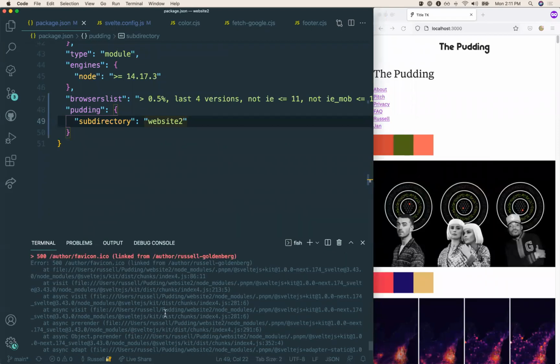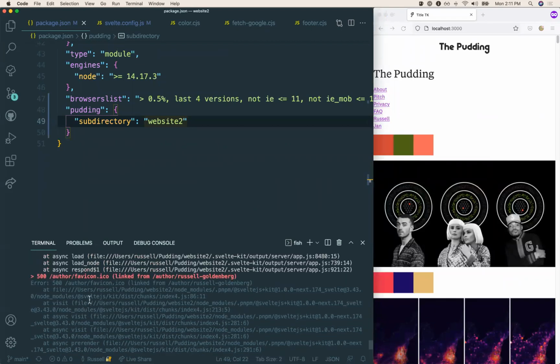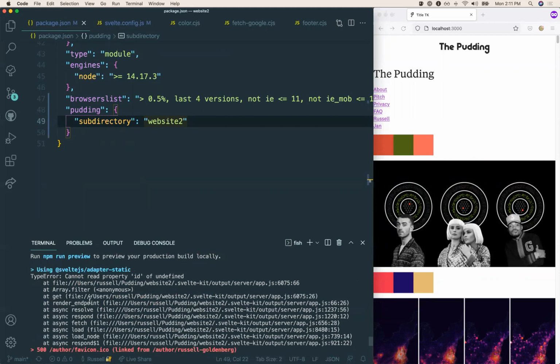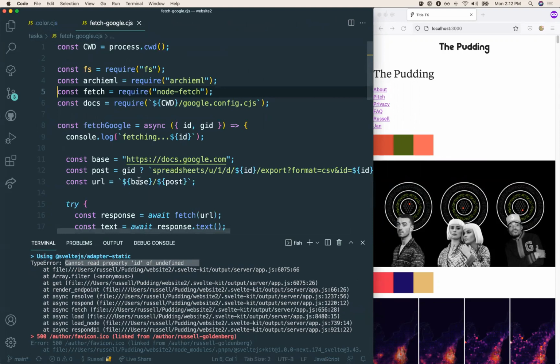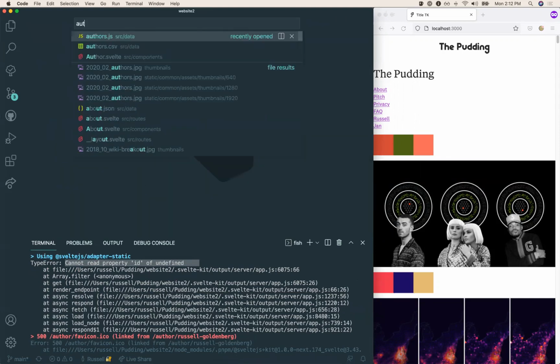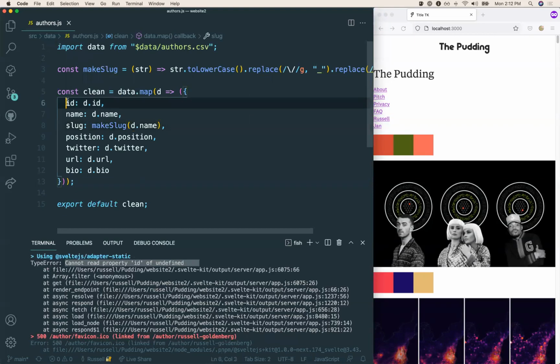Ah, so close. Oh, that came back to bite us. I have to go and figure out what the heck that was about. We do have to dig into our author pages. Something didn't have an ID. What is the ID? It's a fantastic question.